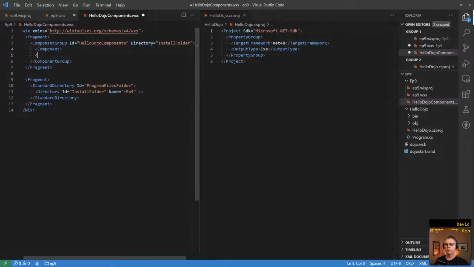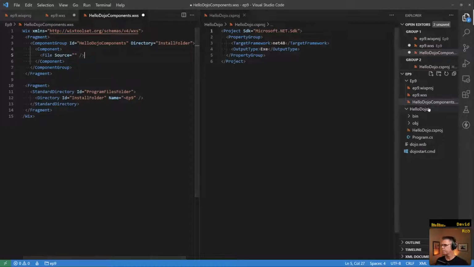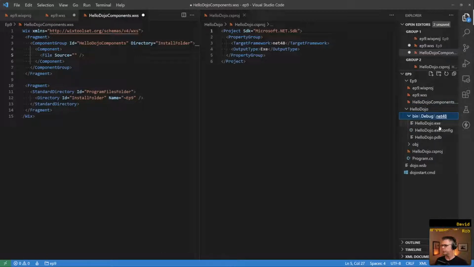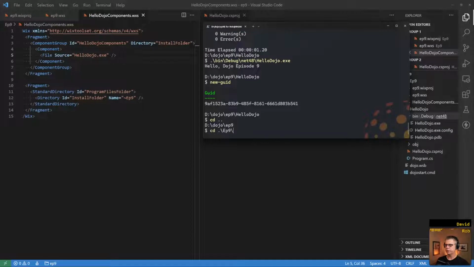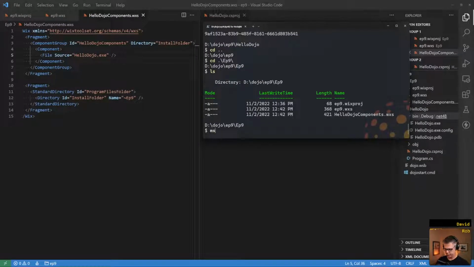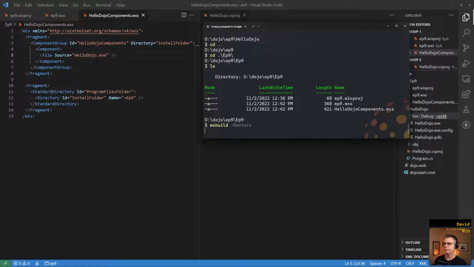All right, components are the atomic unit of install, the things that we use to put things, and we finally get to the important part. What are we installing? The Hello Dojo program. That's right, and it is called hellodojo.exe. Hellodojo.exe. Great. Let's go build. CD. Oh, I'm in Hello Dojo. I need to go into the episode 9 directory, and let's build with the restore to bring down our tools. All right, so we'll bring down the WiX, all that kind of good stuff.